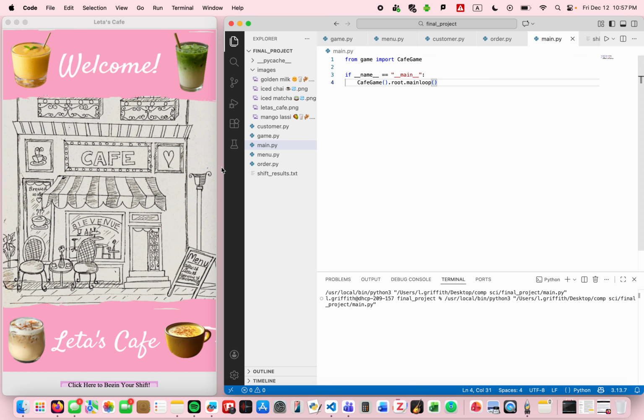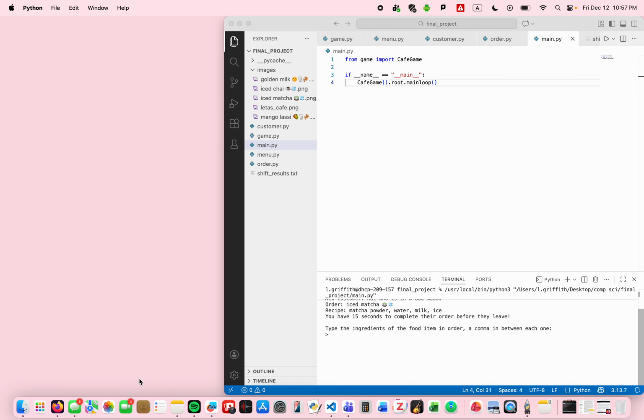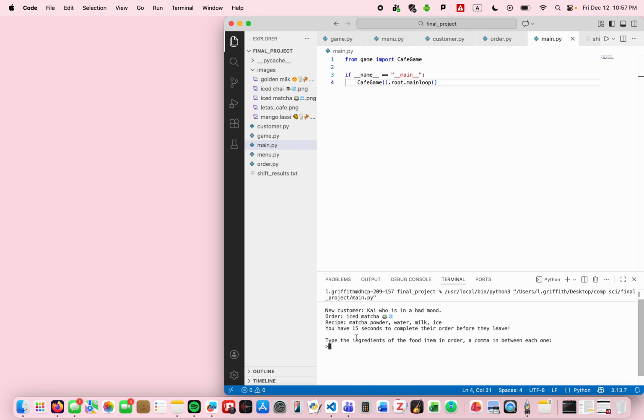So first thing that happens is that a welcome page window pops up. And here at the bottom, there's a button that says click here to begin your shift. So we're going to click there. And so it says we have a new customer, Kai, who is in a bad mood. His order is an iced matcha. The recipe is matcha powder, water, milk, and ice. And I have 15 seconds to complete their order before they leave.